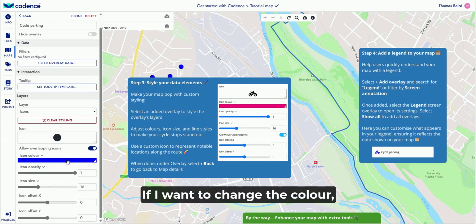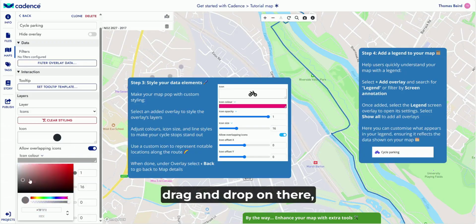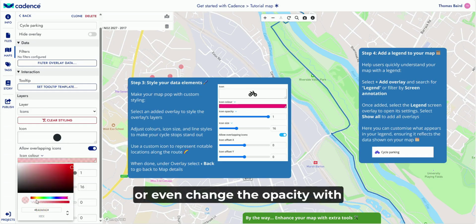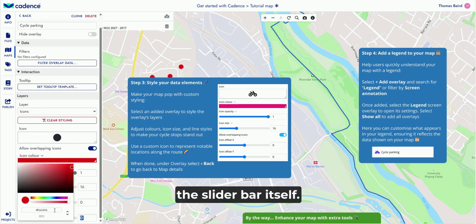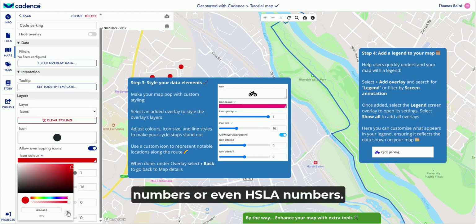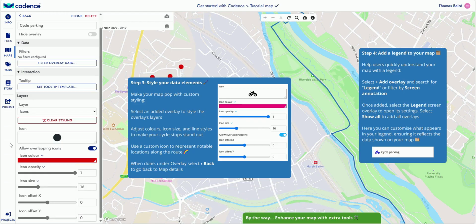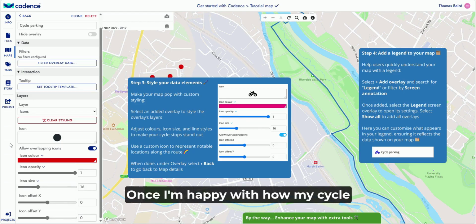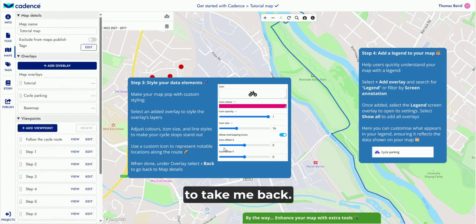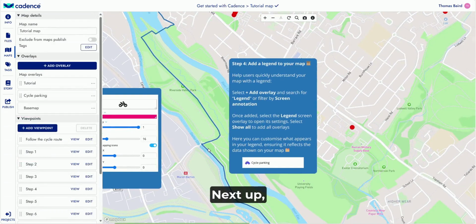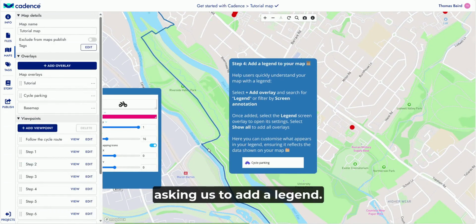If I want to change the color, I can click the color bar, drag and drop on there. Let's change the color using the slider bar, or even change the opacity with the slider bar itself. If I know the hex code, I can put that in, the RGBA numbers, or even the HSLA numbers. Once I'm happy with how my cycle parking is now styled, I can click the back button to take me back.